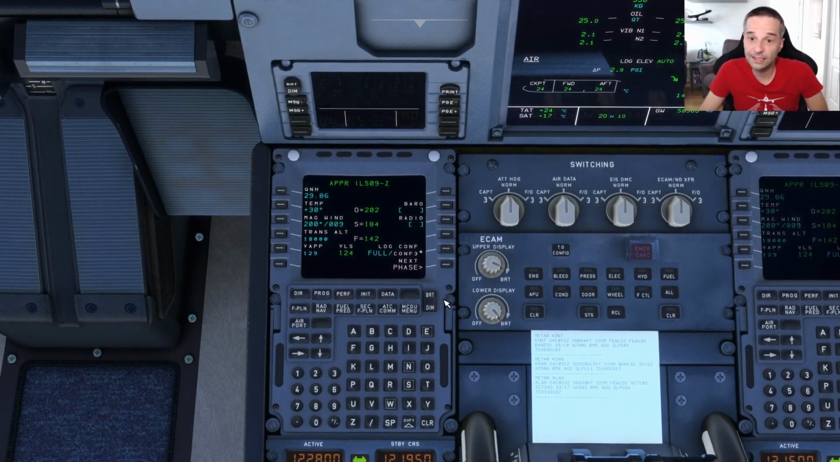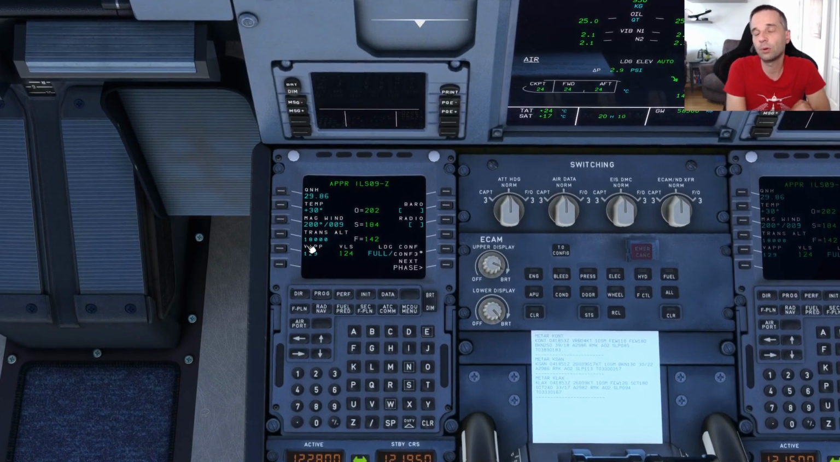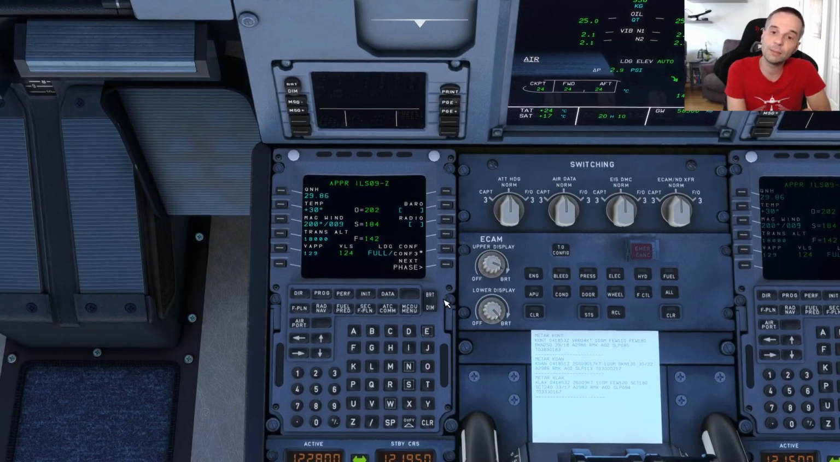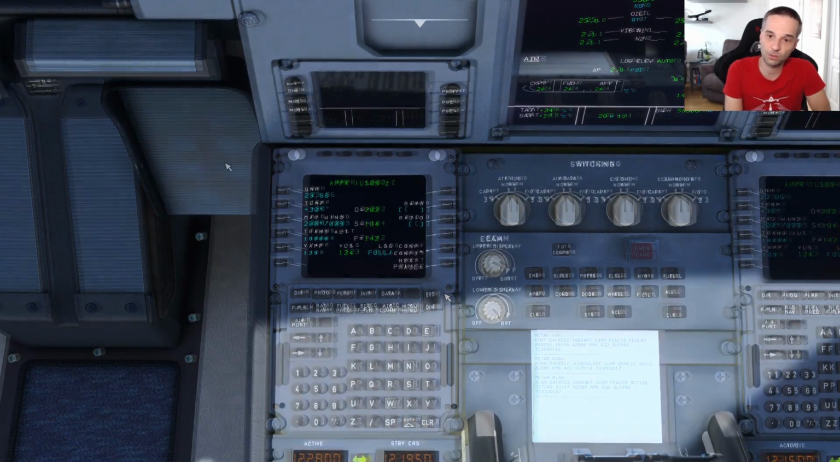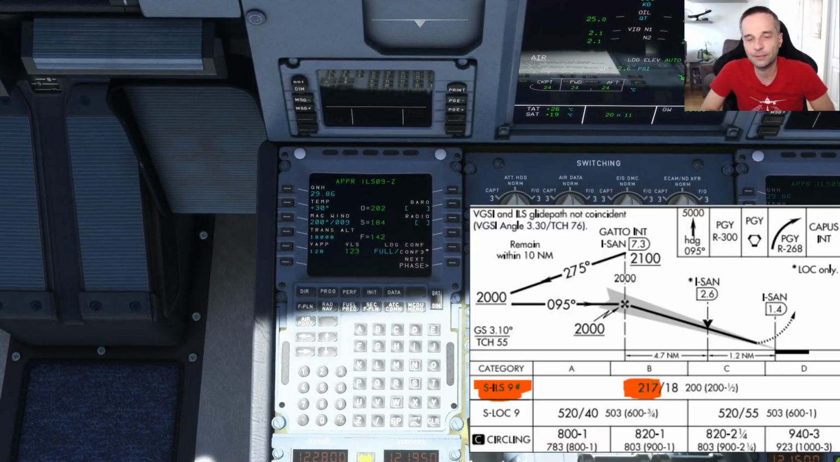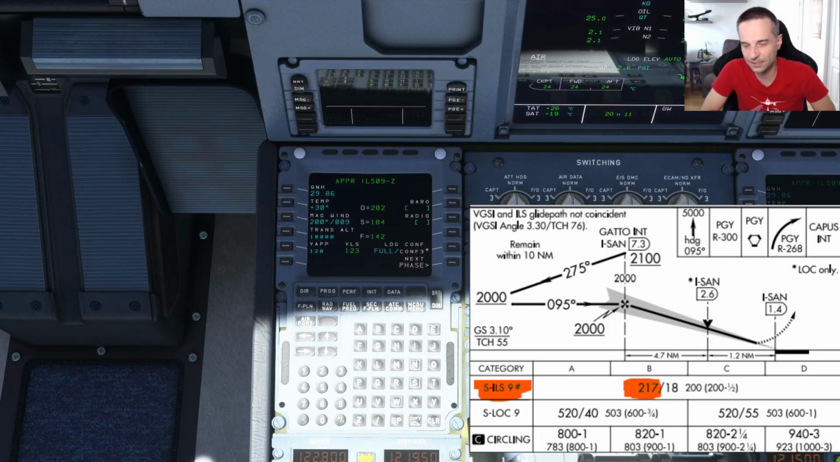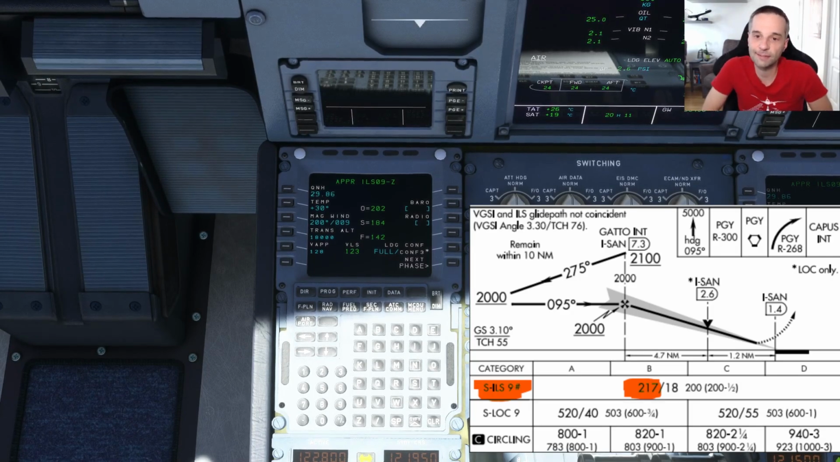For the last part that I need to fill in on this page, I actually need to pull out my approach chart and see what the minimum descent altitude is for the runway that I'm landing on. The A320 is a Class C aircraft, but it doesn't really matter in this case because it's the same MDA regardless of the class of airplane that you're flying, and that's 217 feet.